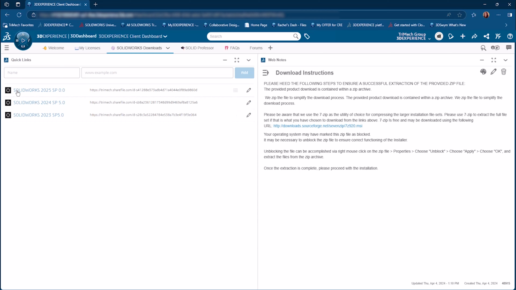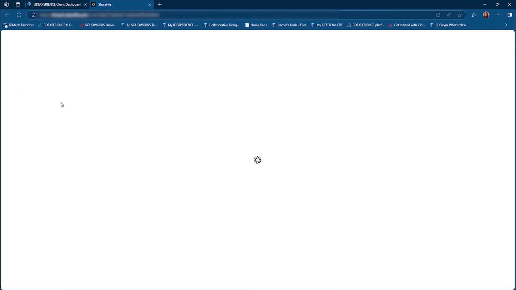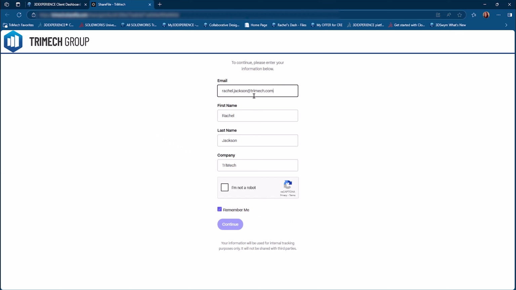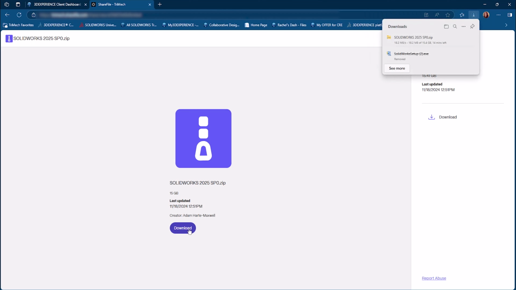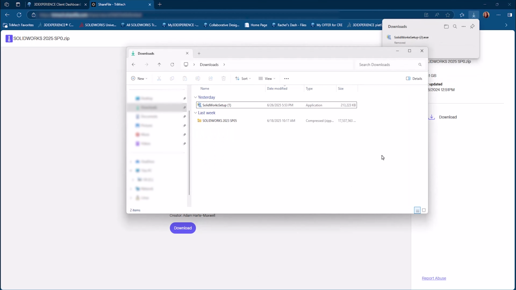Important to always read through those in case you have any issues, but you'll just grab the version of SolidWorks that you want, and it will take you to our TriMech Group share file link. You'll just enter in some basic information, hit continue, and then from there, go ahead and commence the download of the version that you are looking for.